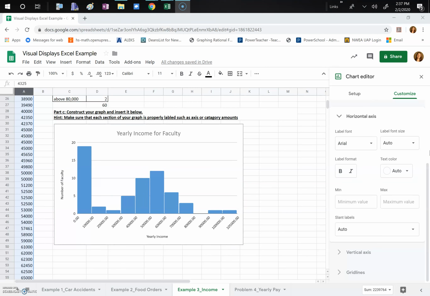And that's it. Once your graph is formatted the way that you want, that's when you can copy and paste it into another document if you wish.